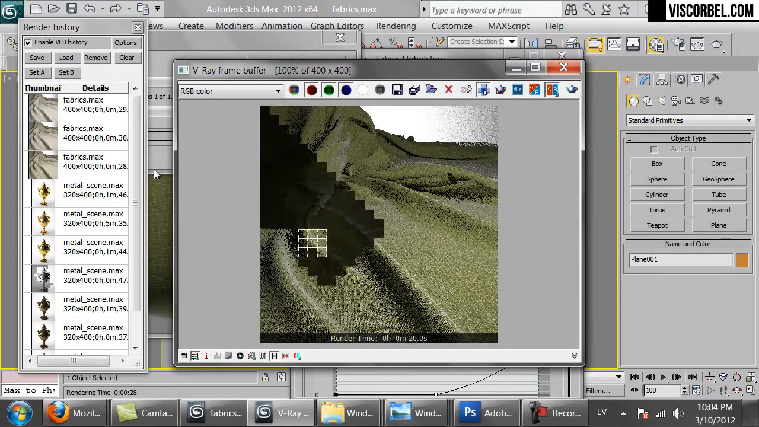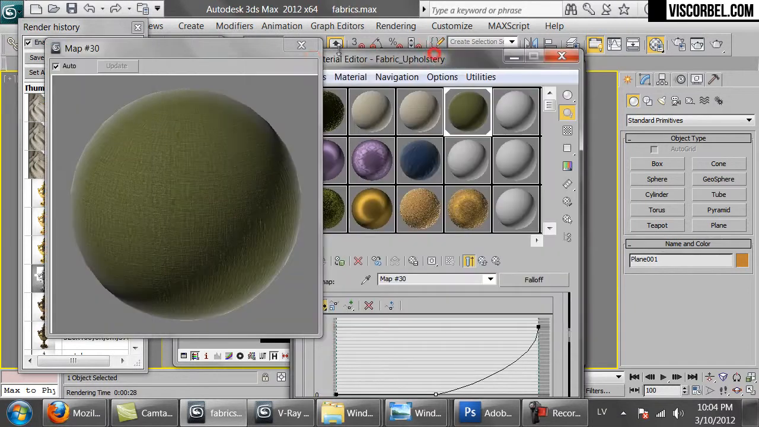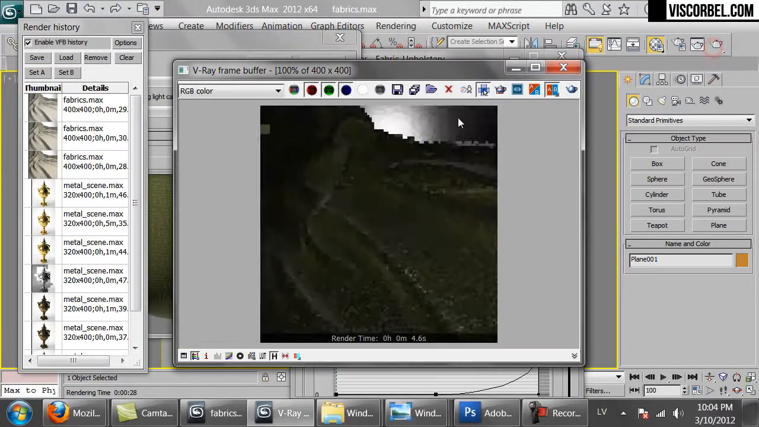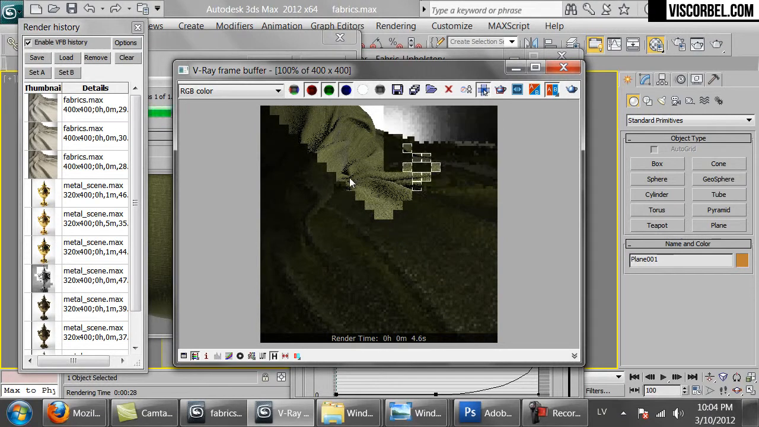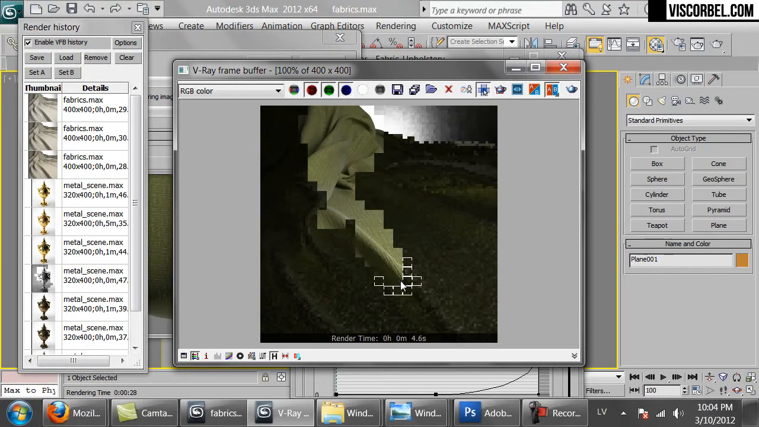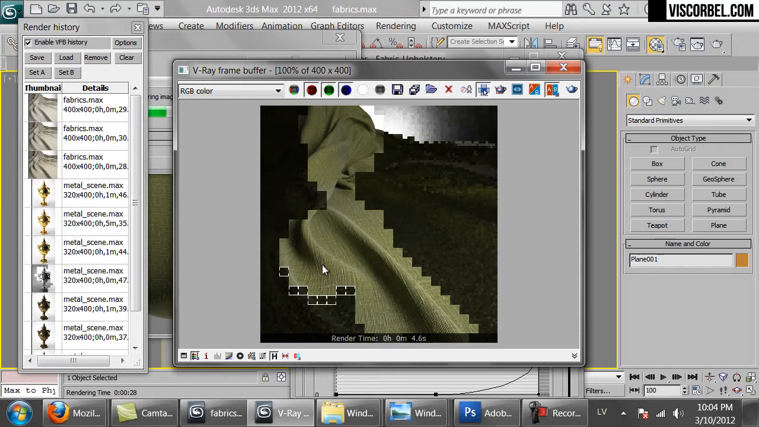I guess this is a bit too strong. Let it be like this. Okay, so slightly fuzzy edge, nice bump, nice diffuse, and that's the basic fabric.